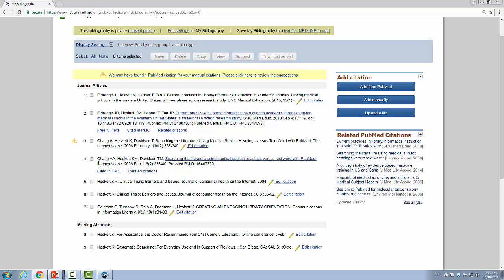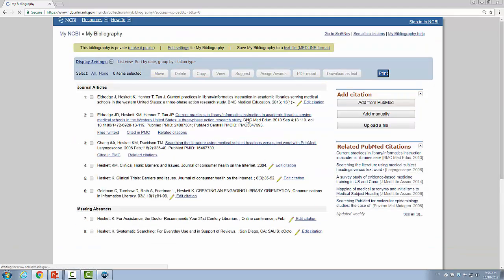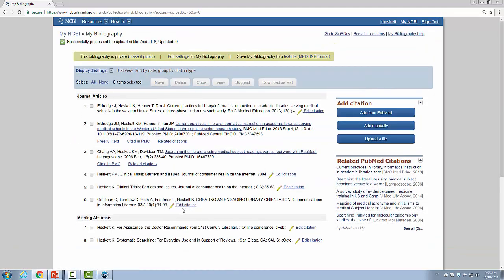So if you've added grant affiliations with any of these, when it goes through the process, it will combine that information. So I have a warning up here, and I'll just go ahead and click on that. And it'll give me the option to consolidate everything on the one that came in from PubMed with a PMID number. And I'll leave the check that's there, and I'll finish and close that. So it'll freshen up that list.